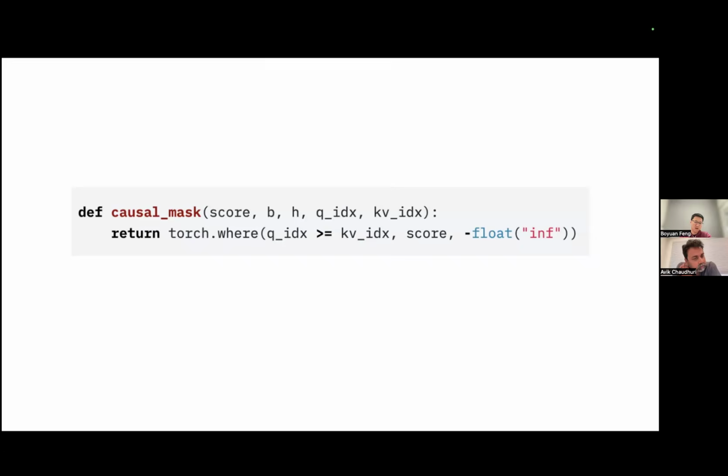Nice. So now come back to our causal mask example, how to implement it. We can just say, if the Q index is greater or equal to the KV index, in this case we use the score. Otherwise, we mask it off as minus infinity. This is correct for the result, but it's not so fast. Why? Because for the upper triangular, we know it's minus infinity anyway, so why should we still compute it? We can just skip it and make it faster.